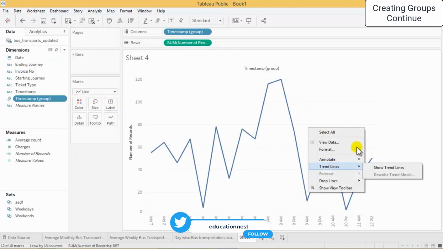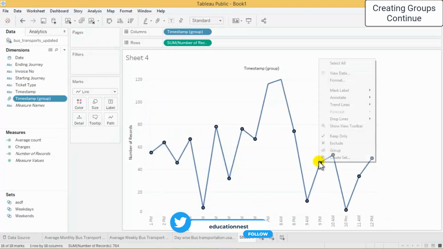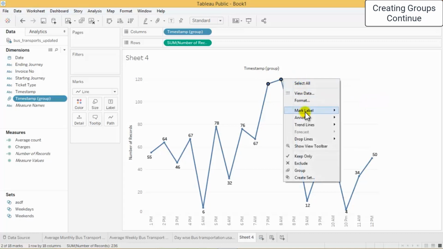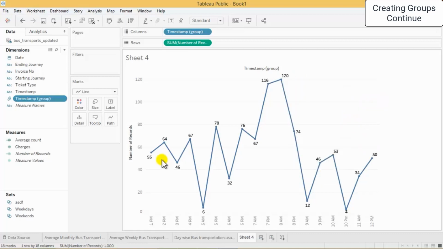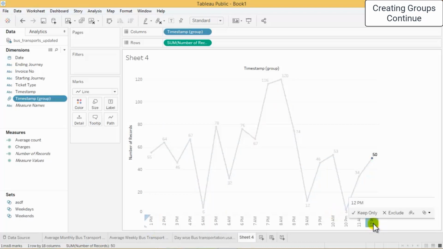Labels. Always show. Label always show. So these are the number of passengers who were traveling at 1 p.m., 2 p.m., 3 p.m., 4 p.m., 5 p.m., 6 p.m. every day. These are the durations. Now we also know that this is not in the correct order technically.